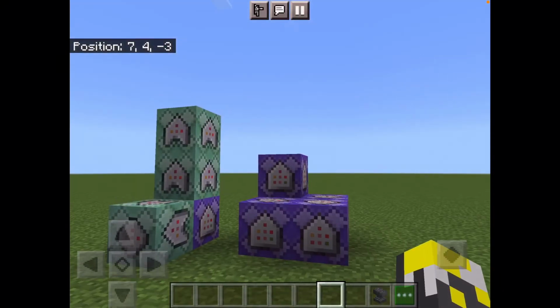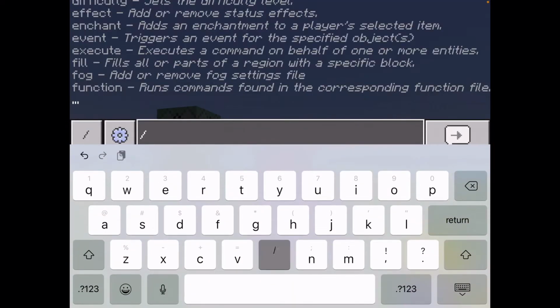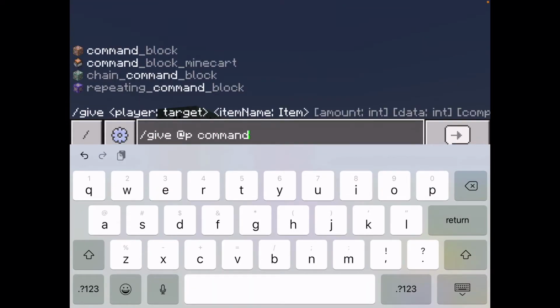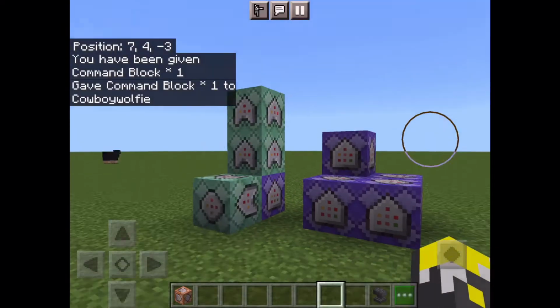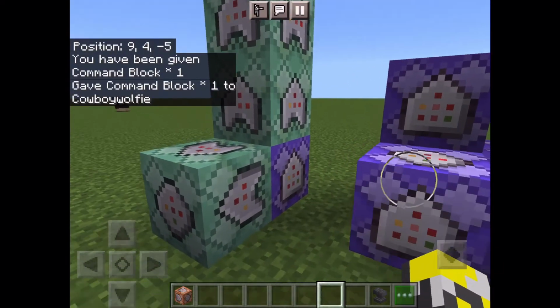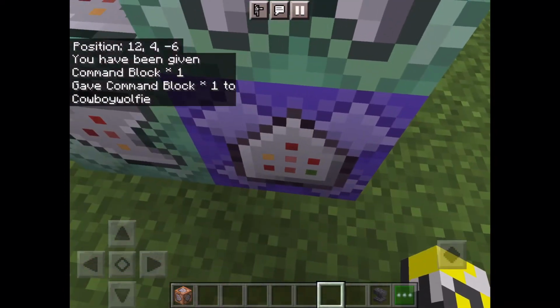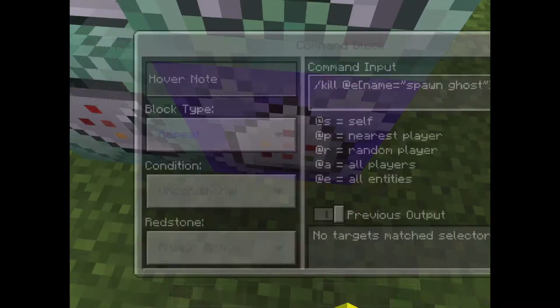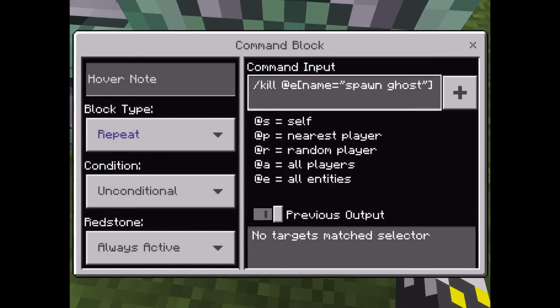3, 2, 1. Alrighty, now let's get started with the tutorial. So first, you're going to need a command block. So let's do /give @p command_block. Sorry for any background noise. But once you've done that, you're going to want to place down your command block, facing up, and you're going to want to have it set to repeat, unconditional, always active.